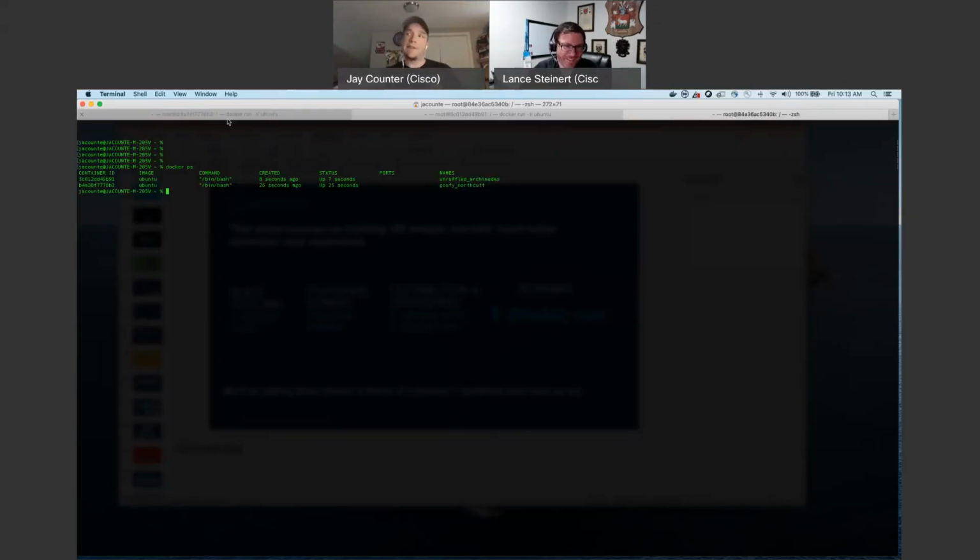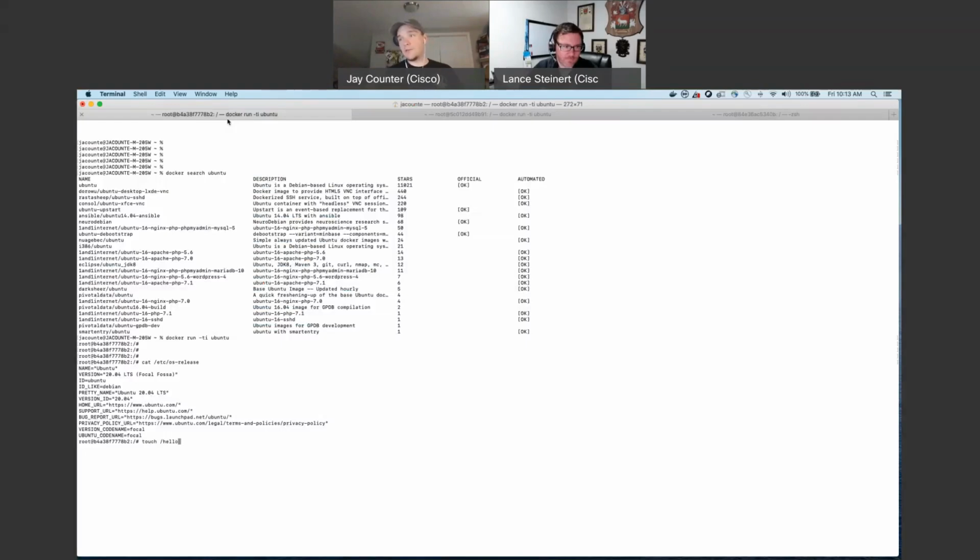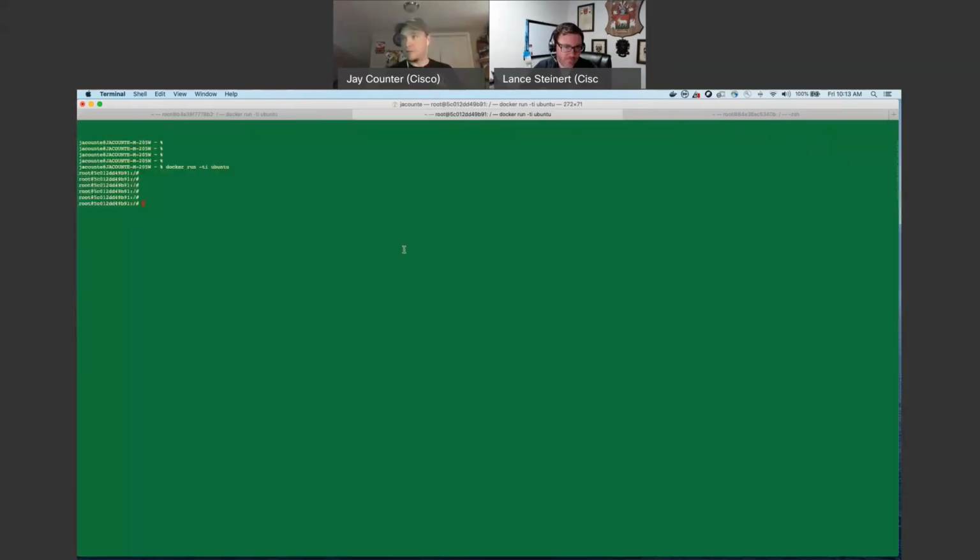But these are totally isolated from each other, right? Even though these are both running the same image, what we do in one doesn't affect what's happening in the other. For example, right here, we'll go into container number one, do a touch hello, and create a file in root, just called hello, it's empty. Go over to our second container, look in root, and the file's not there. These file systems are totally separate. What happens in one container doesn't affect what happens in the other.